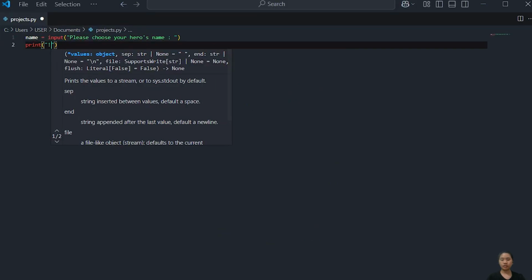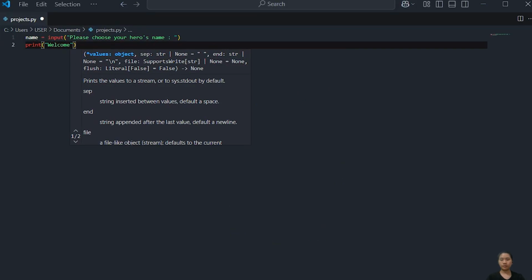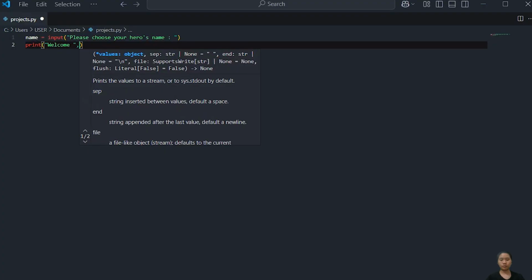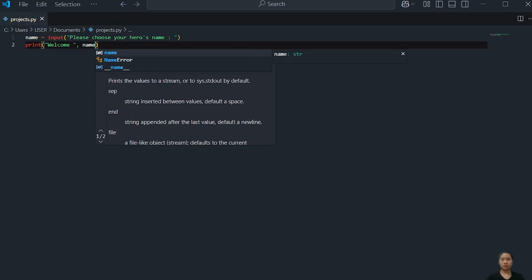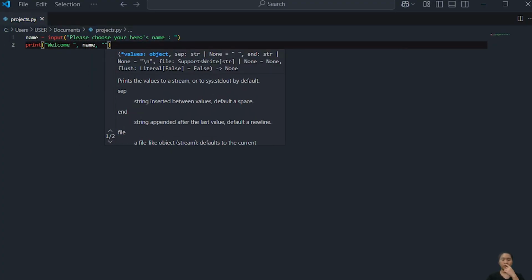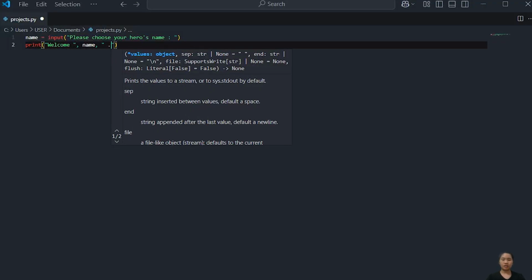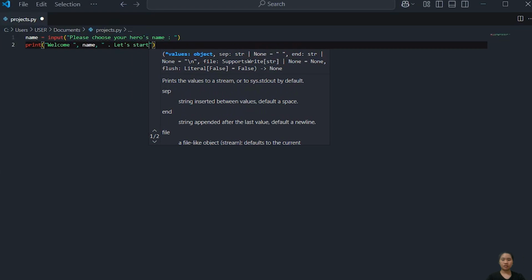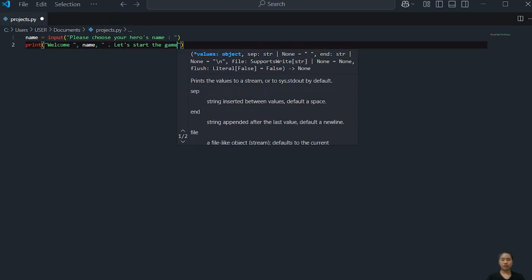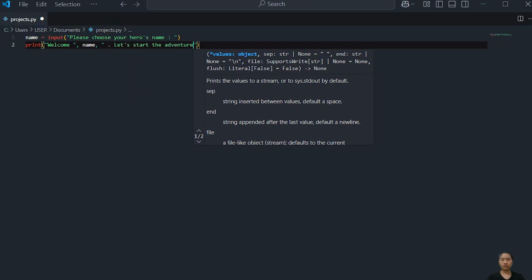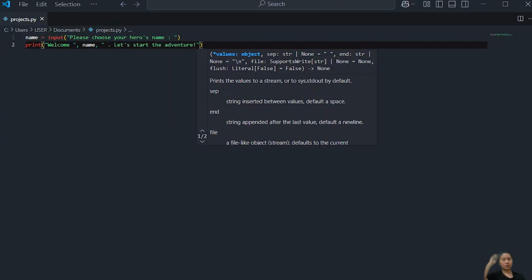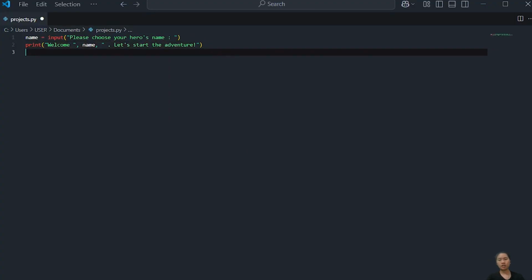Print. Welcome. And then we're going to put in the name. So if your name is like Adventurer number 1, it would say welcome Adventurer number 1, something like that. Okay. Let's start the game. No, let's start the adventure actually. So welcome, name, let's start the adventure.